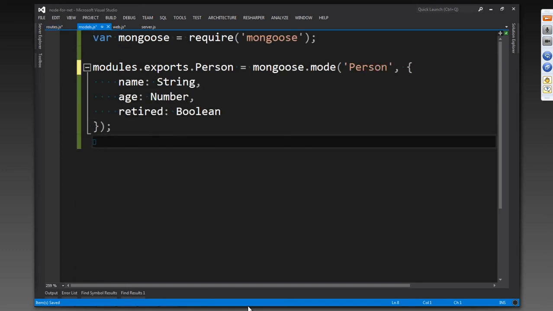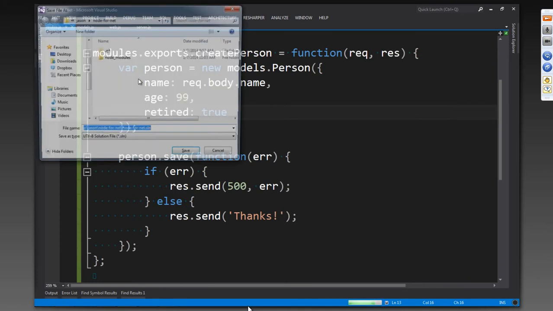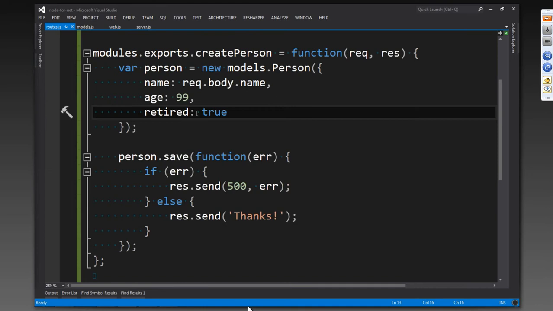Let's go check just to be sure. Retired, yeah, with a D. Let's save everything, all of our files, and then relaunch.